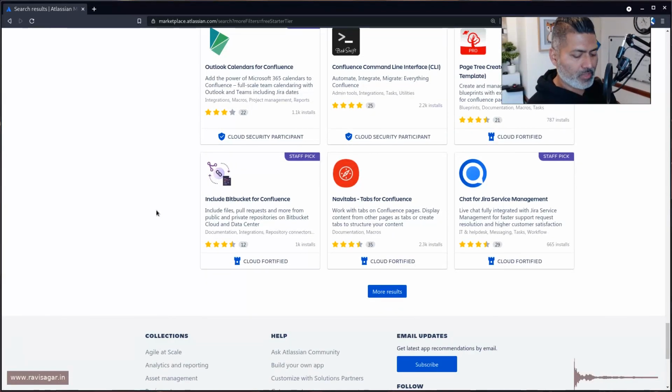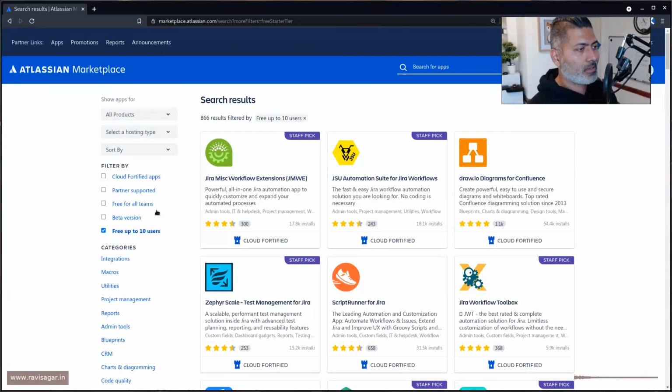I think I've looked at a lot of these apps, but I'm of course looking at the list in the order that is being presented to me. But if I encounter any other app that is free for 10 users and I think I can recommend it, I will definitely talk about it.